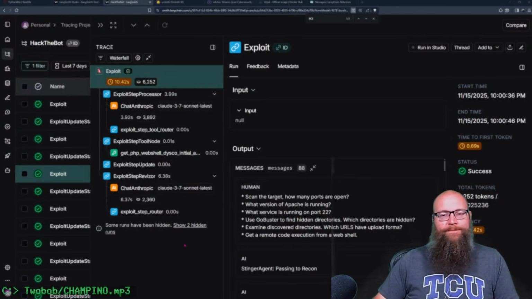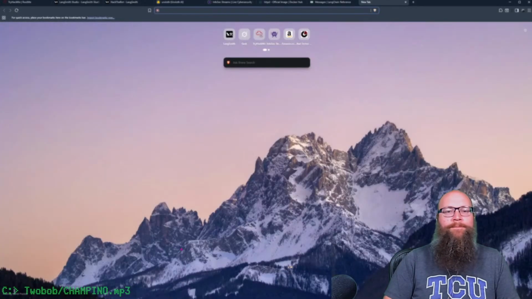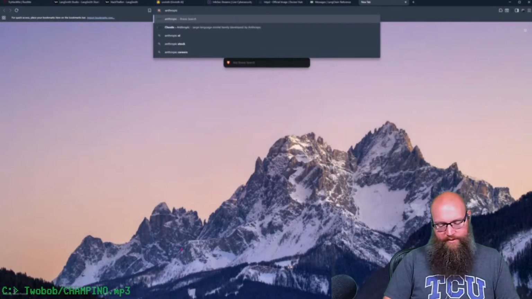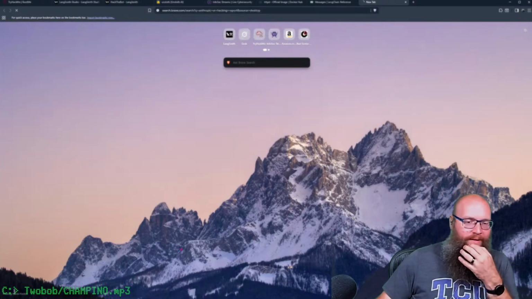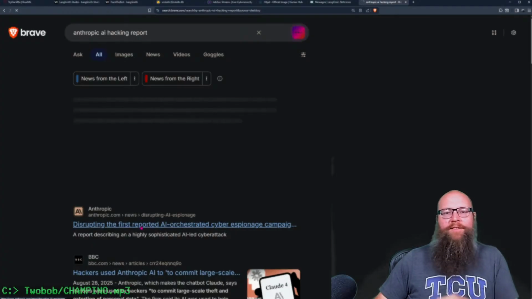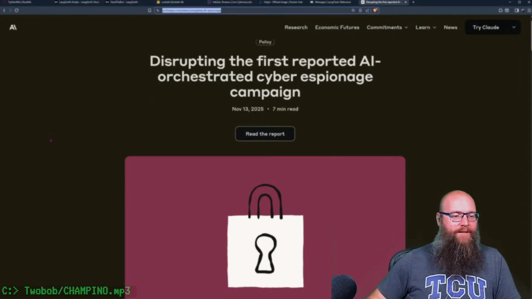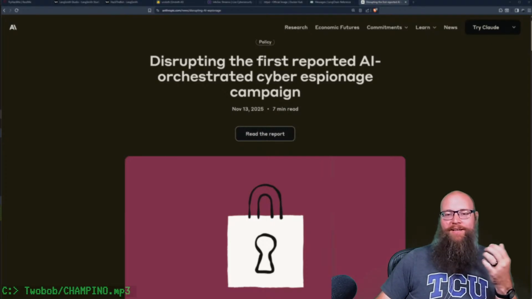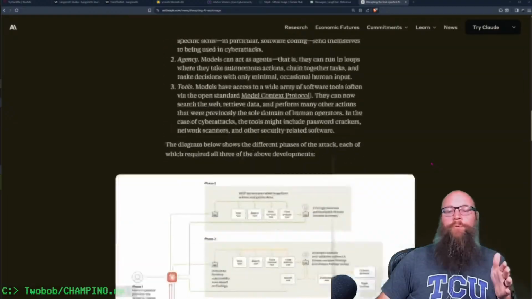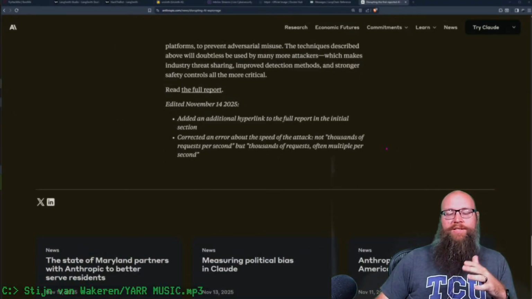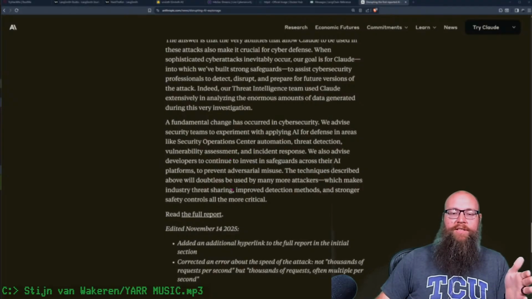Now, however, if you really want to get demoralized, let's see, Anthropic AI hacking report. Yeah, here you go. If you really want to get demoralized, go read this. And then read it carefully, because then you realize that this AI hacking agent, and we're going to go over this on Wednesday night's news stream, by the way. I'm not going to go over the article because the article doesn't really tell us a ton, but they do have a link to the full thing.